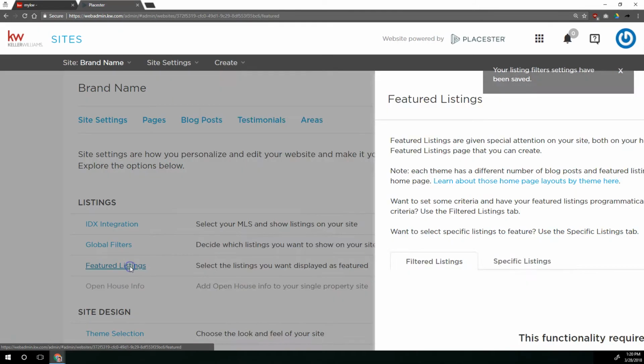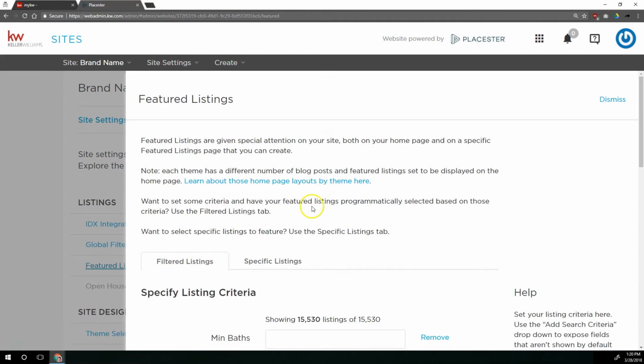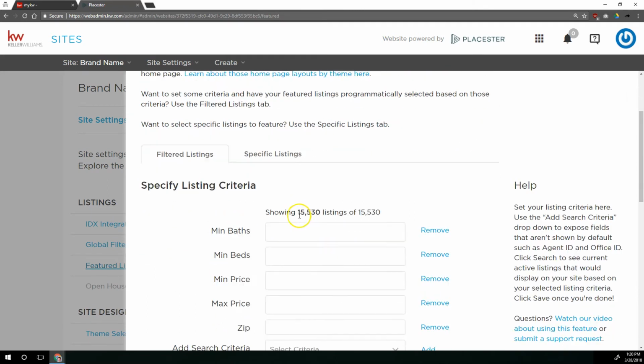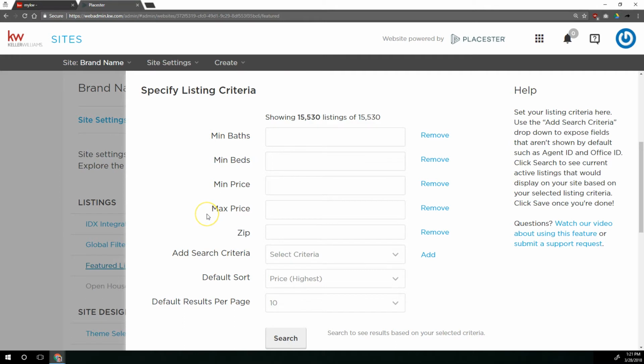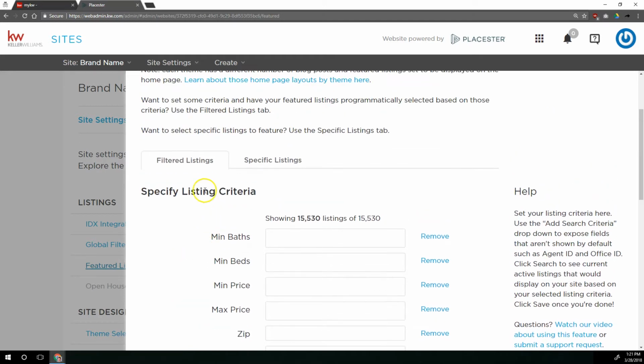Under that, we've got featured listings. This is where you want to get a lot more specific. This is choosing which listings show on your home page. And depending on the theme you choose, which is where we're going to go next, you can show anywhere from 4 to 16 listings on the home page as featured listings. The theme that we're going to work with shows 4, but some other themes allow up to 16 listings to be shown on the home page as featured. You have basically the same options here with the filtered and the specific listings.